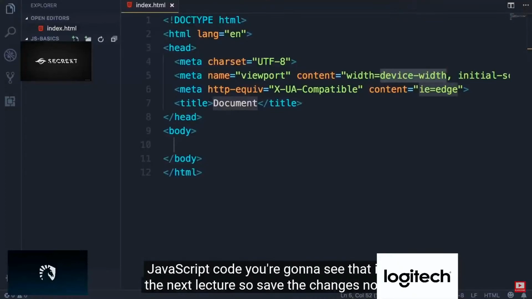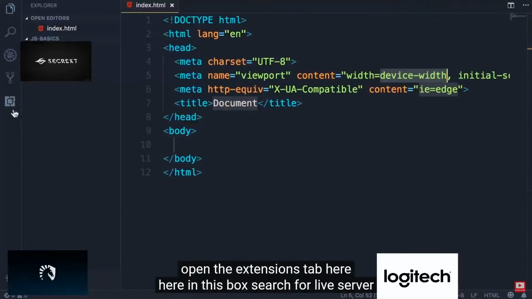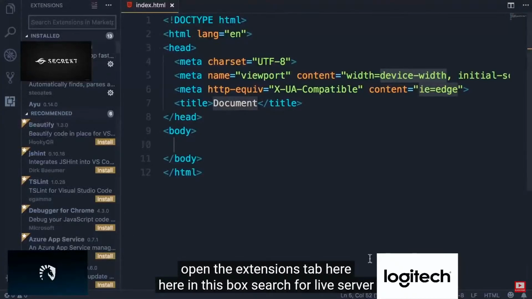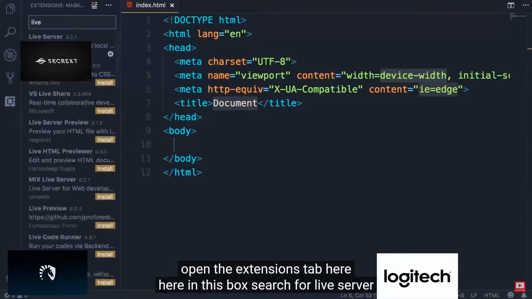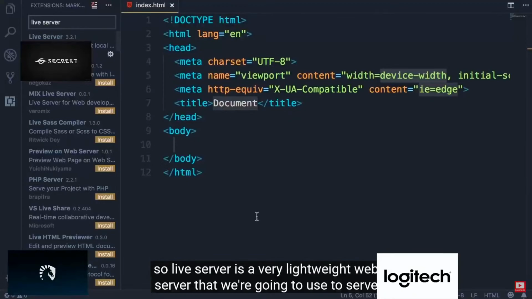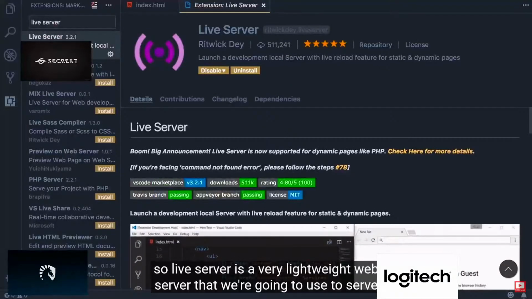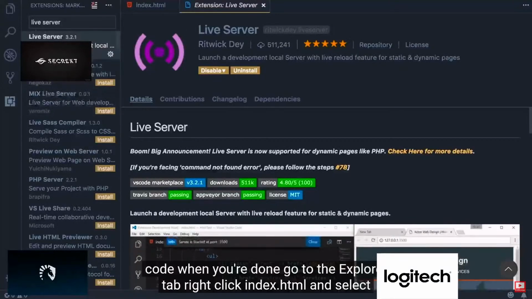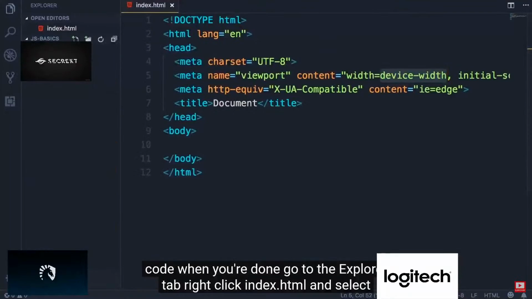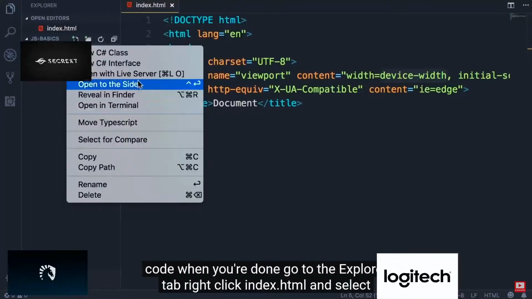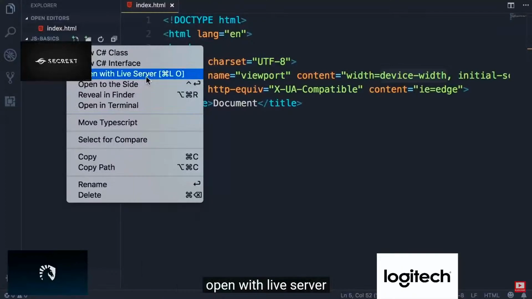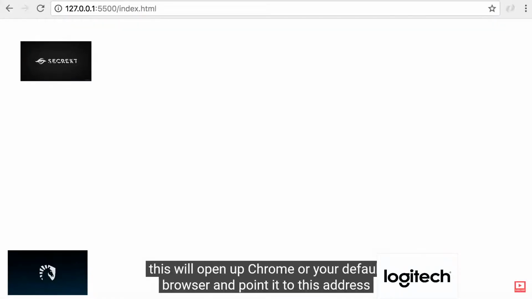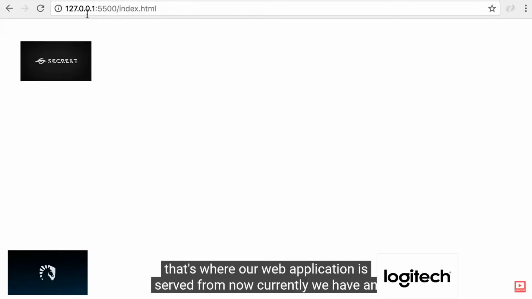So, save the changes. Now, open the Extensions tab here. Here in this box, search for Live Server. So Live Server is a very lightweight web server that we're going to use to serve our web application. So install this, then you will have to restart Visual Studio Code. When you're done, go to the Explorer tab, right-click index.html, and select Open with Live Server. This will open up Chrome or your default browser and point it to this address. That's where our web application is served from.